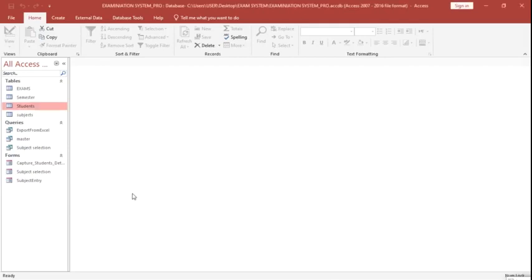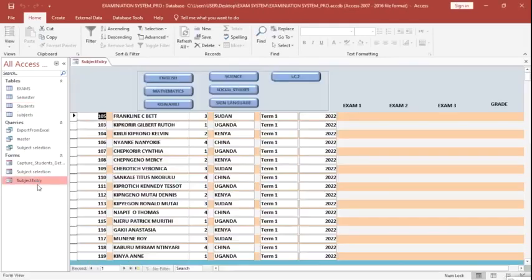Okay, welcome back. Let's look at how now to do the individual class filtering. Like now I want Form 1 China, or Form 1 Uganda, or Form 1 Kenya. So I want to have such. If I want Form 2 Sudan, then that one appears here.